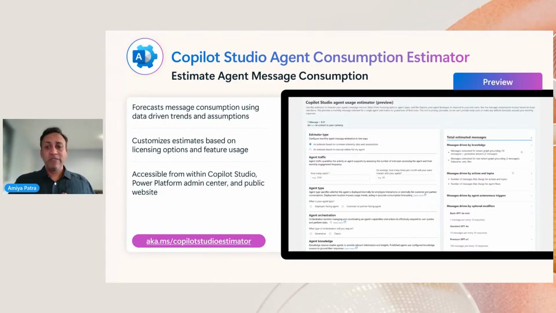You can choose different options as part of the licensing option. You can choose whether it's an employee-facing agent or a customer or partner-facing agent. Then you choose the different features that will be used by this agent, and based on that, the estimator will provide the expected number of monthly consumption this agent is going to have. Again, keep in mind, this is not a pricing calculator. It does not guarantee the final cost, but it can provide you a prediction of the monthly consumption for this specific agent.